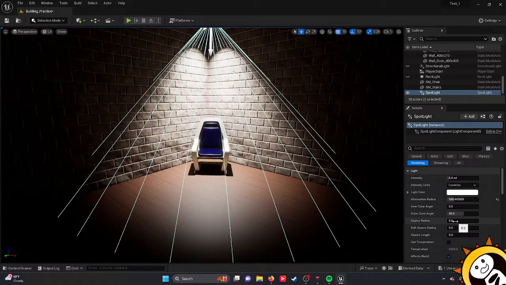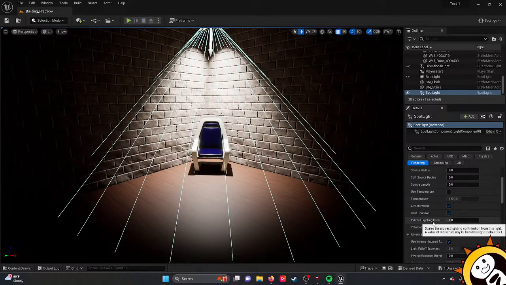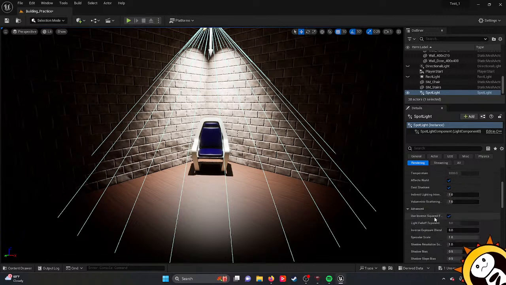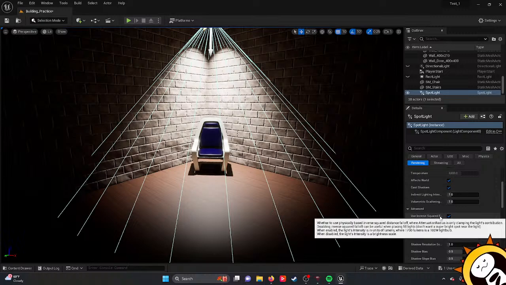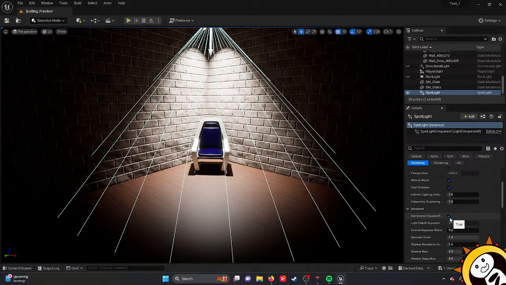So looking at that, what were we just talking about? This one. Disabling inverse squared falloff can be useful in placing fill lights where you don't want a super bright spot near the light. When enabled, the light's intensity is in units of lumen. When disabled, it's a brightness scale.